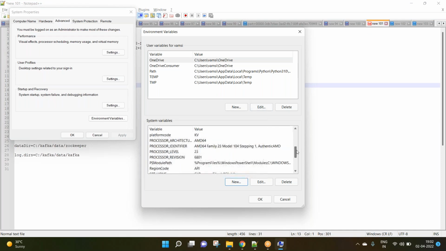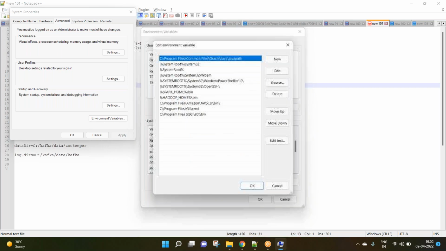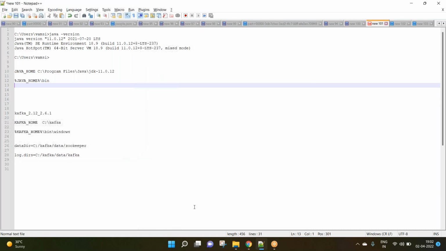So I will scroll down. I will select path. I'll click on edit. I'll click on new again here. So here I'm going to mention the same percentage sign. Within that I'm going to say JAVA_HOME. Then say /bin. Click on OK. Click on OK. Then click on OK.